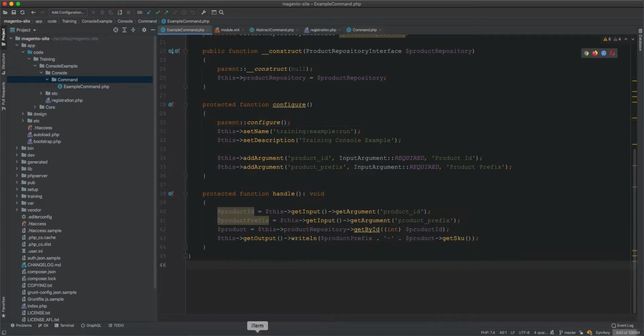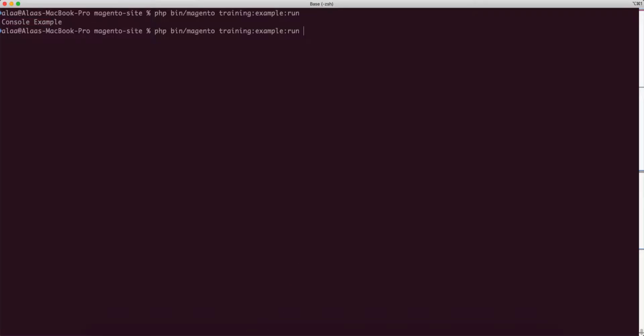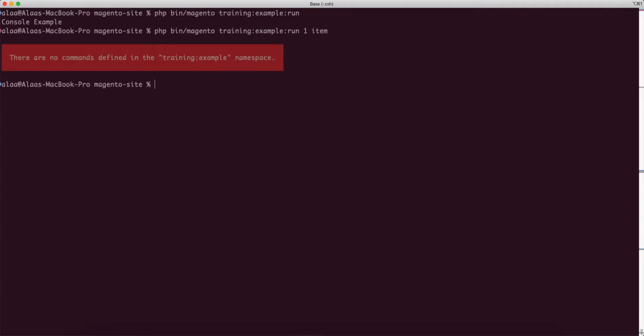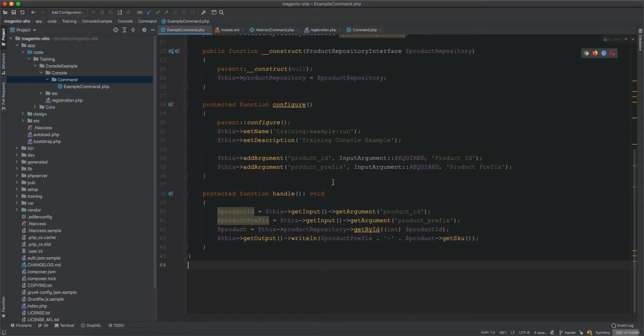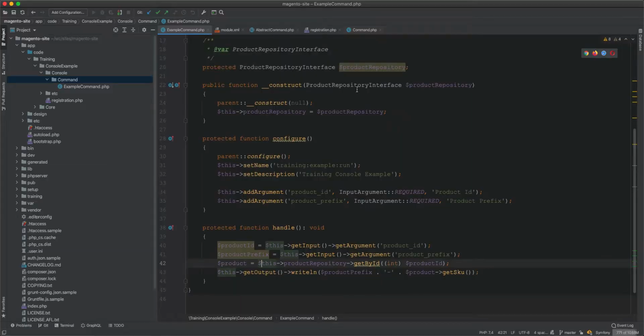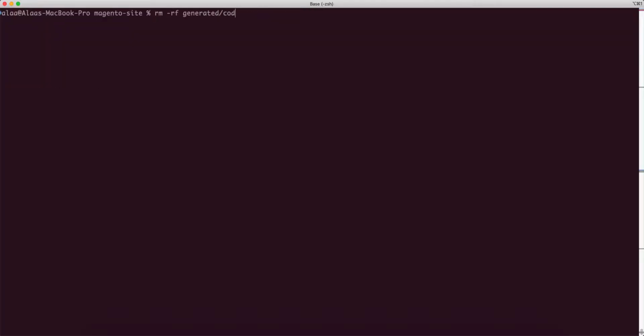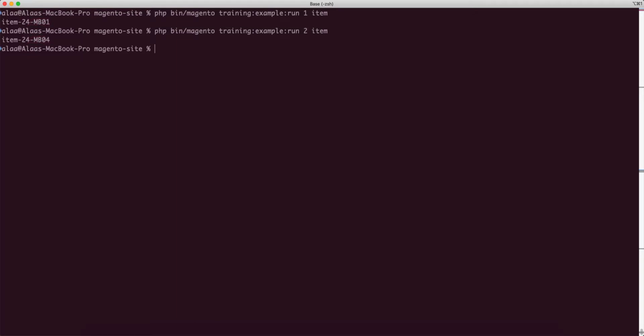So we are good to go with this one. I will go and have one and then say item. Now the training example, you'll need to see what's going on here. Okay, so we need to delete the generated code for training. We will do that again. So you can see we have the prefix, and then a hyphen, and then we will have the product SKU. If we do this with the product 2, we will have this one, and if we use product rather than item, it will be product, and so on.